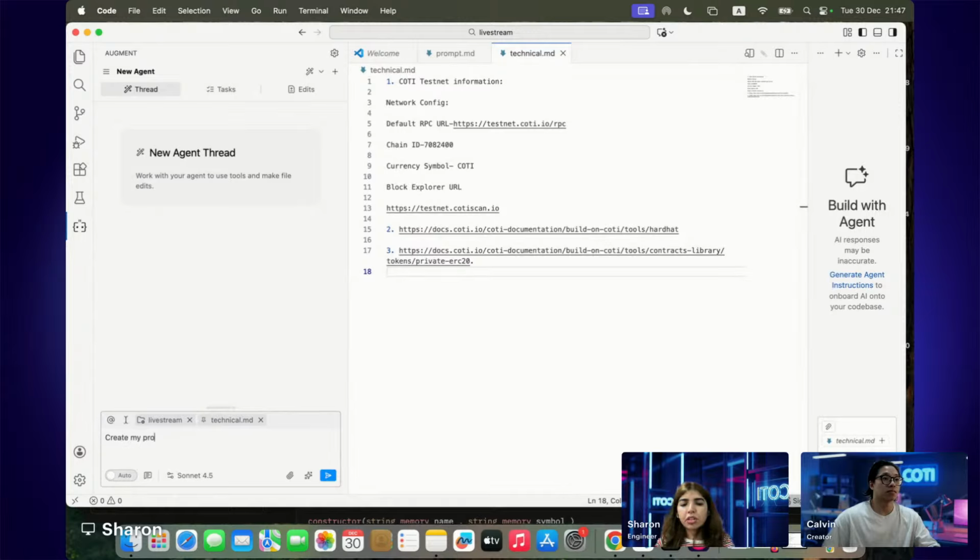Create my project based on the prompt from. Okay, now one reason that I did not just dump everything into this chat box is, first of all, it's going to look messy and you're not even going to understand what you just did, right? So this just helps to maintain clarity.